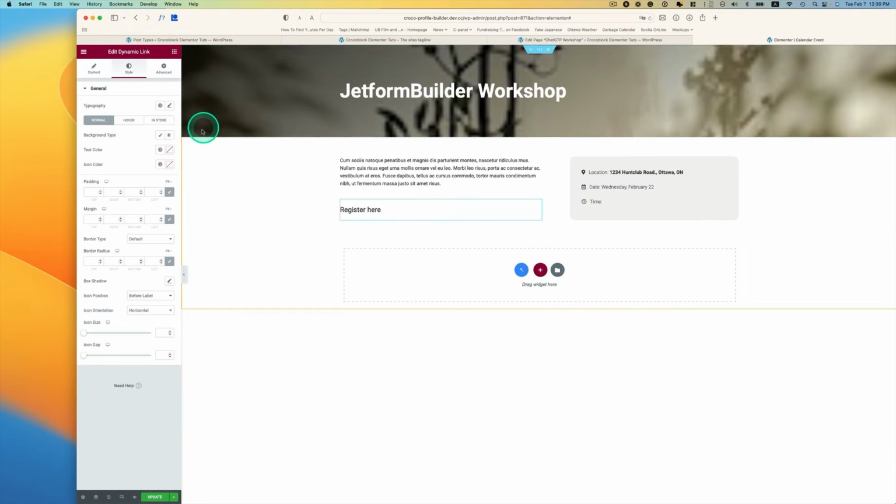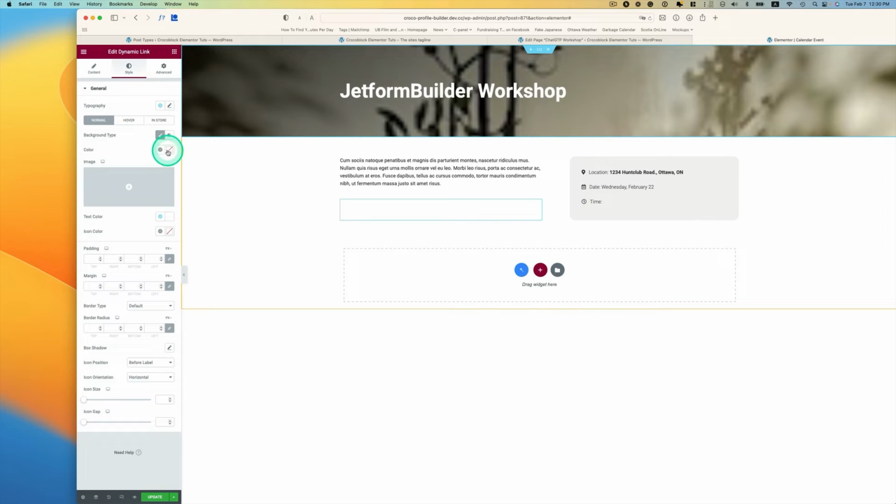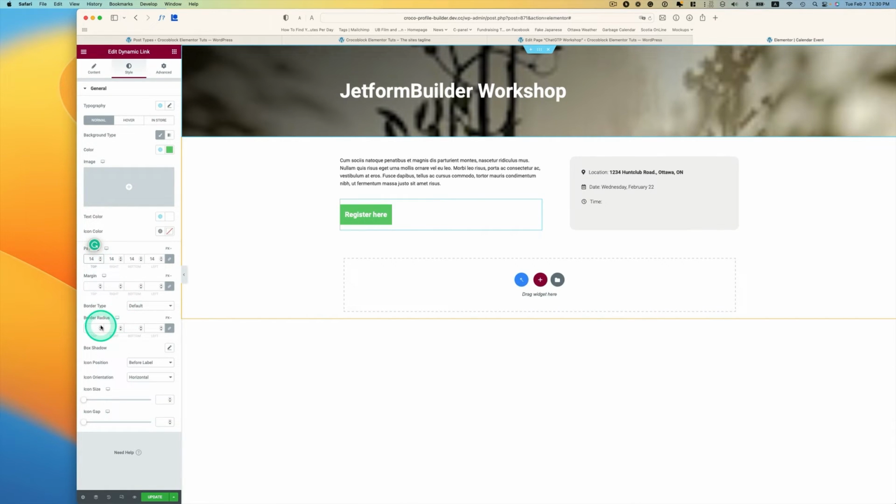Okay. And then go to style. I'm going to add a background color and text color. I'm going to pick white, and the background color I'm going to change to, yeah, let's put the green color here. And then I'm going to add some padding, and then the radius. So it kind of makes it look like a button. All right, so I'm going to hit update here.